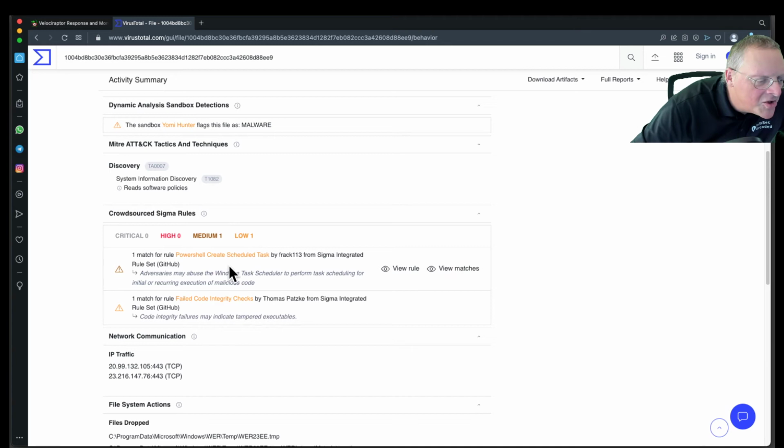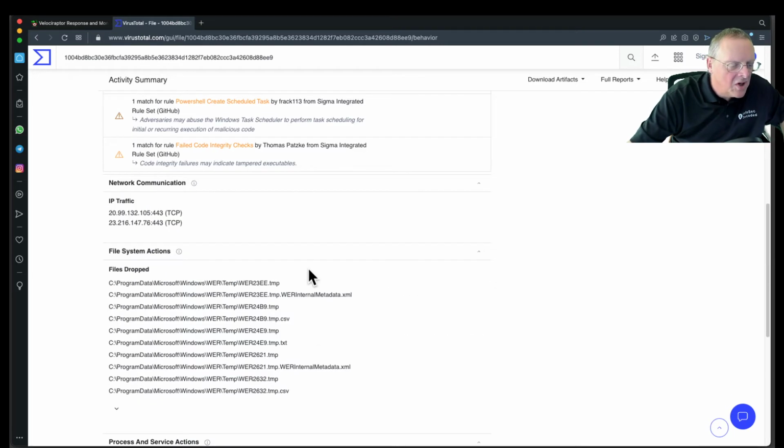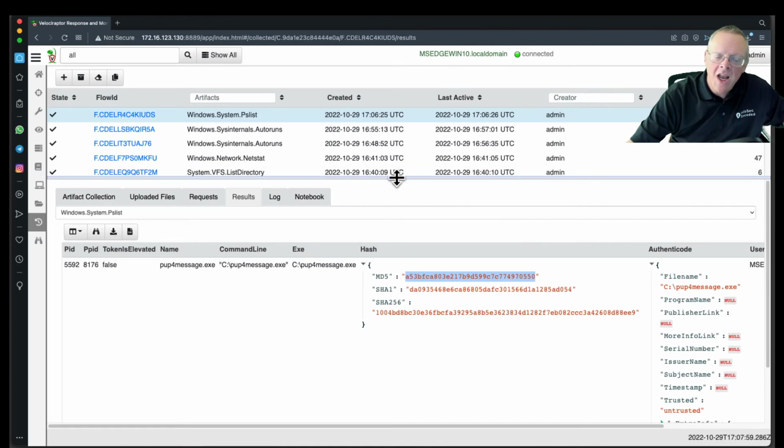One match for PowerShell create scheduled task. Okay, that's good. They're detecting heuristically what I did. I used PowerShell to create a scheduled task, and they're detecting that that's suspicious. All right, anyway, so you get some information from VirusTotal about it. So now I have some indication that this thing might be the malicious process, but I haven't really proven that it's responsible for that thing that popped up.